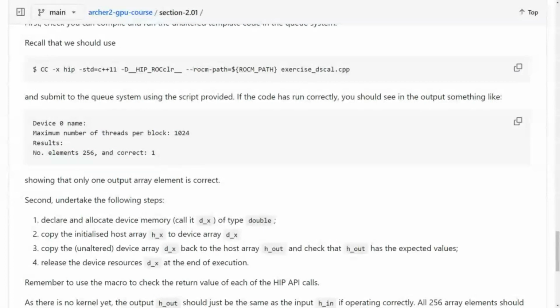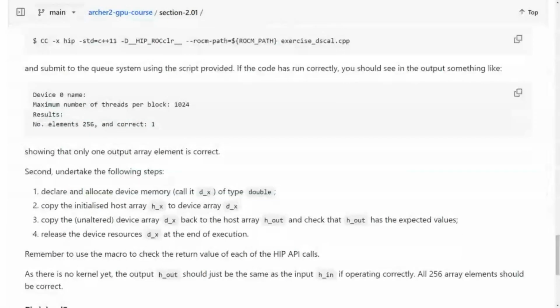And the program is going to do some automatic checking to make sure that all the elements of our output that we've copied back to the host have got the correct values. Remember, there's a macro provided to look at asserting on the errors if there's any error information that comes out from your calls. There is no kernel being called. We'll discuss that in the next lecture.